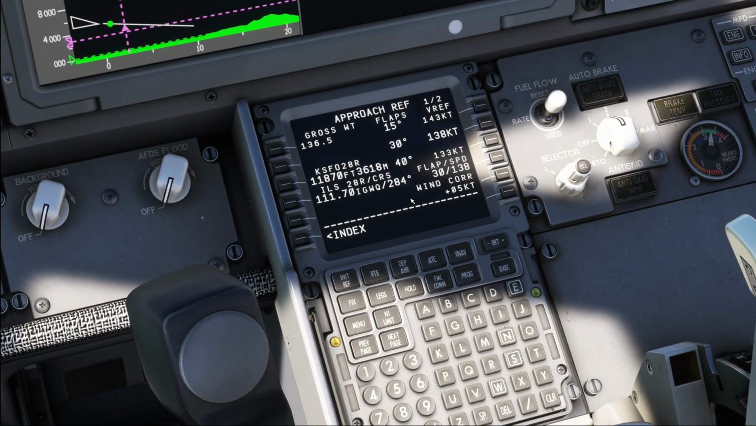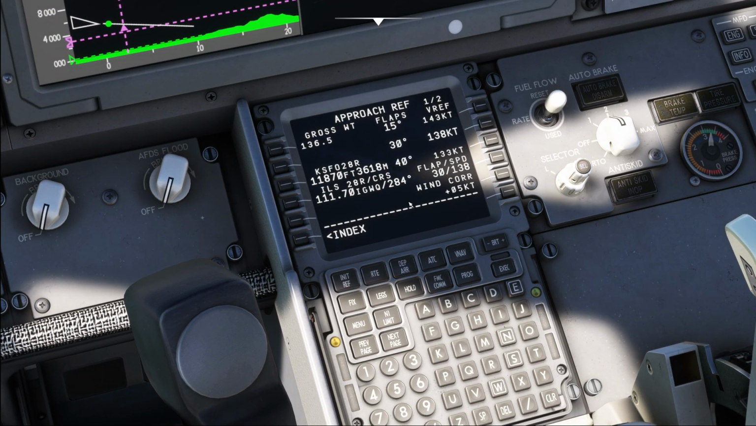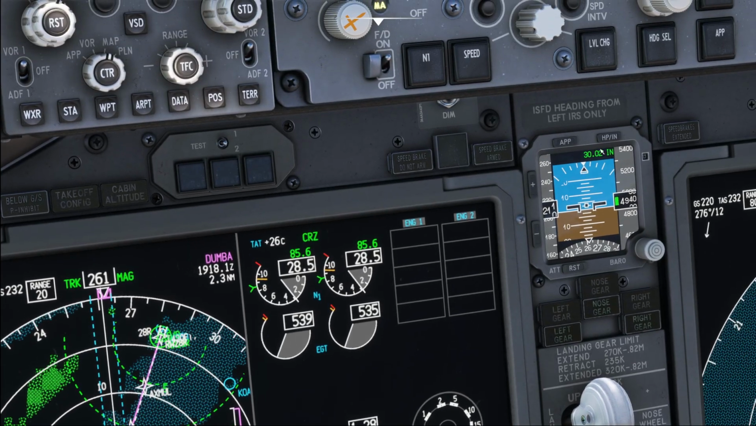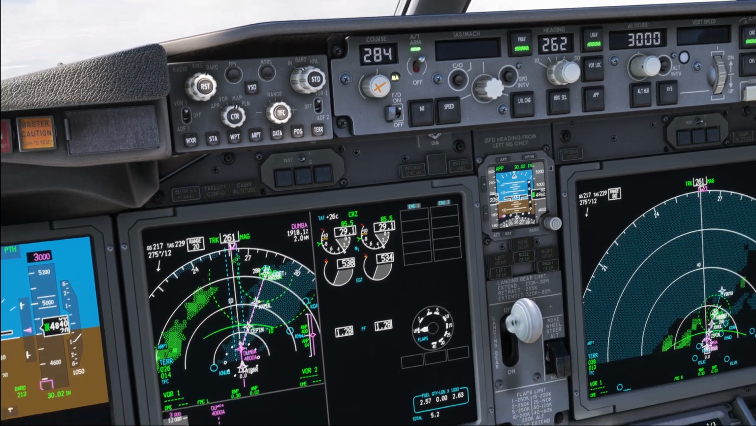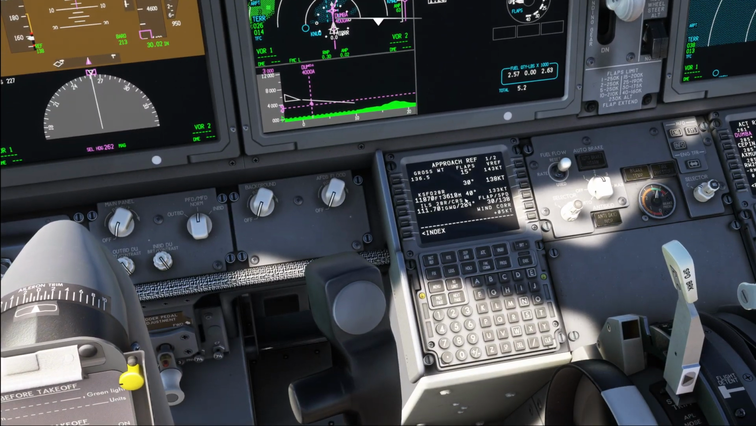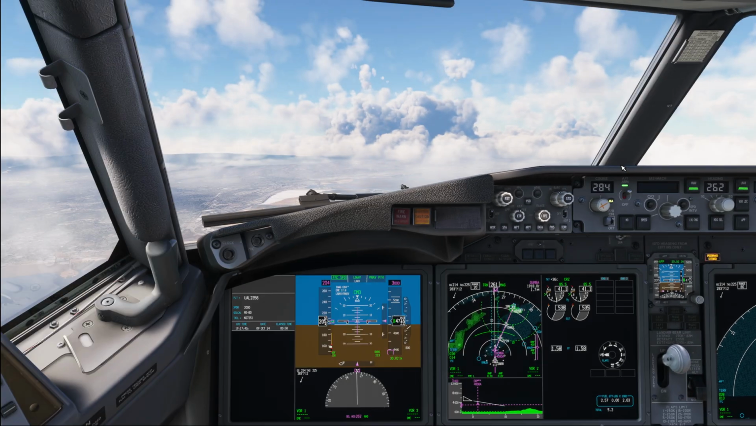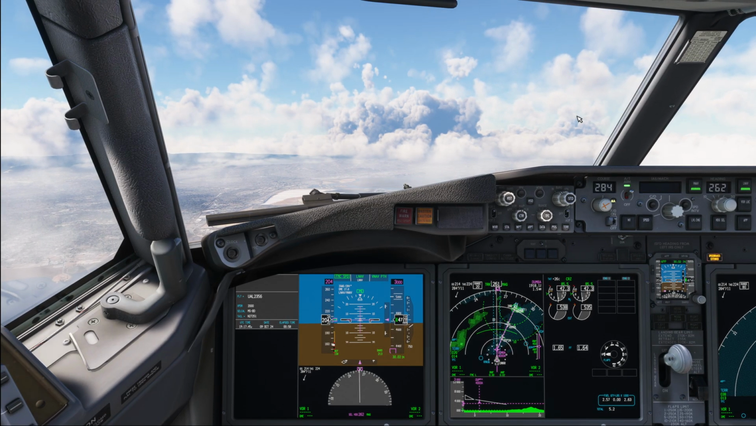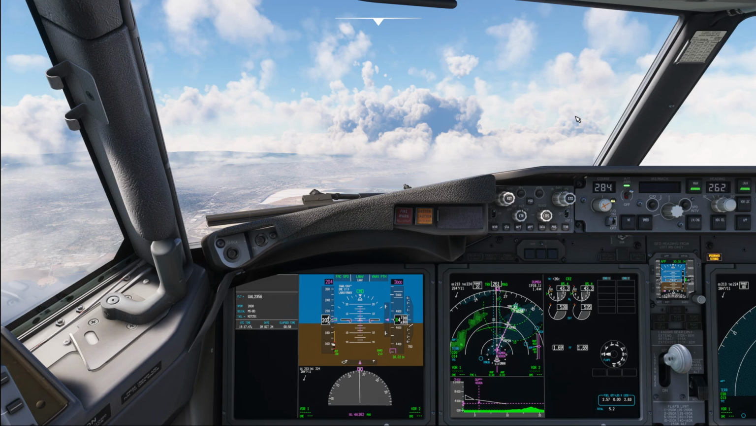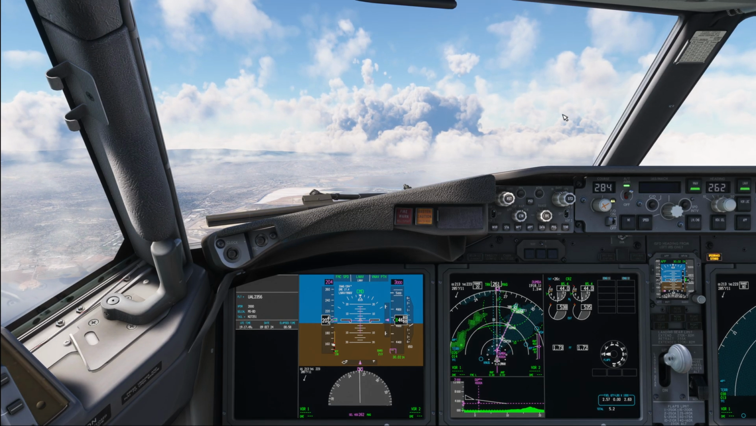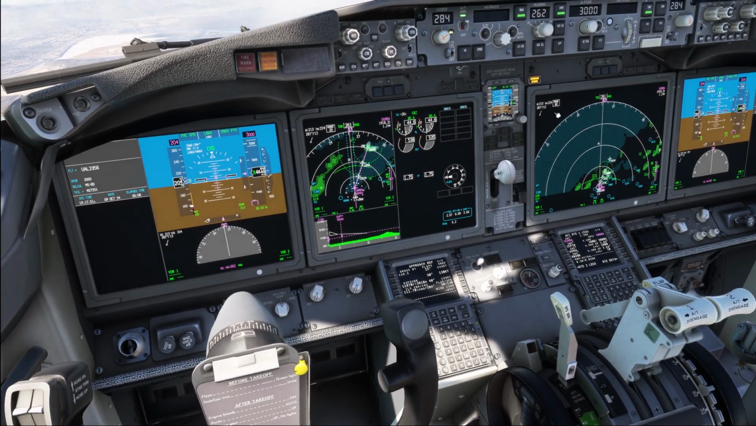Then we have our standby instruments, which are set, and you can enable the approach mode over here, which is pretty handy. And last but not least, we check the courses, 284, and we have 284 up here. When the FRIS is completed, we can start our approach checklist.